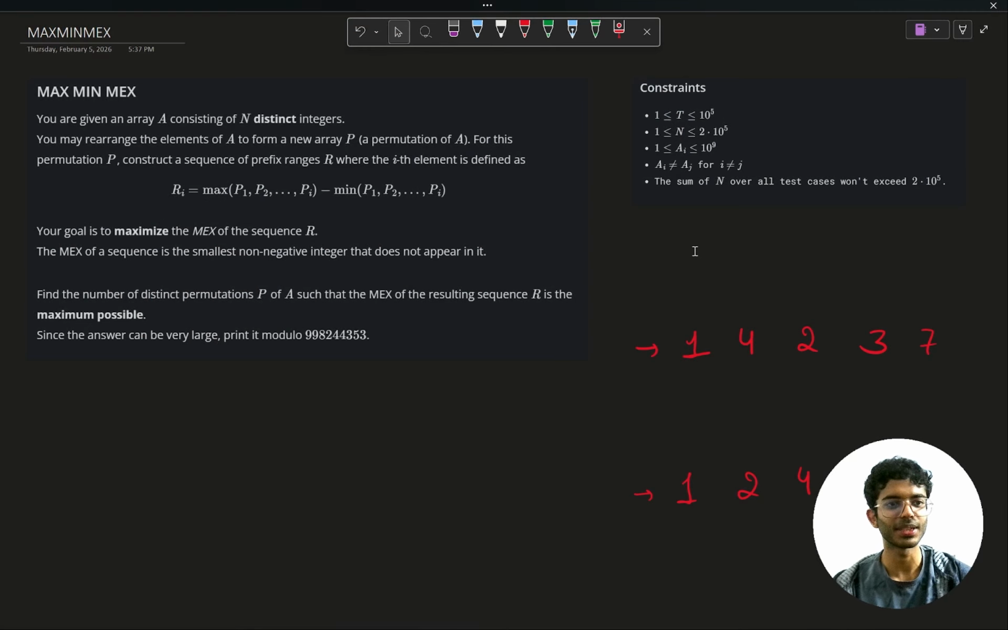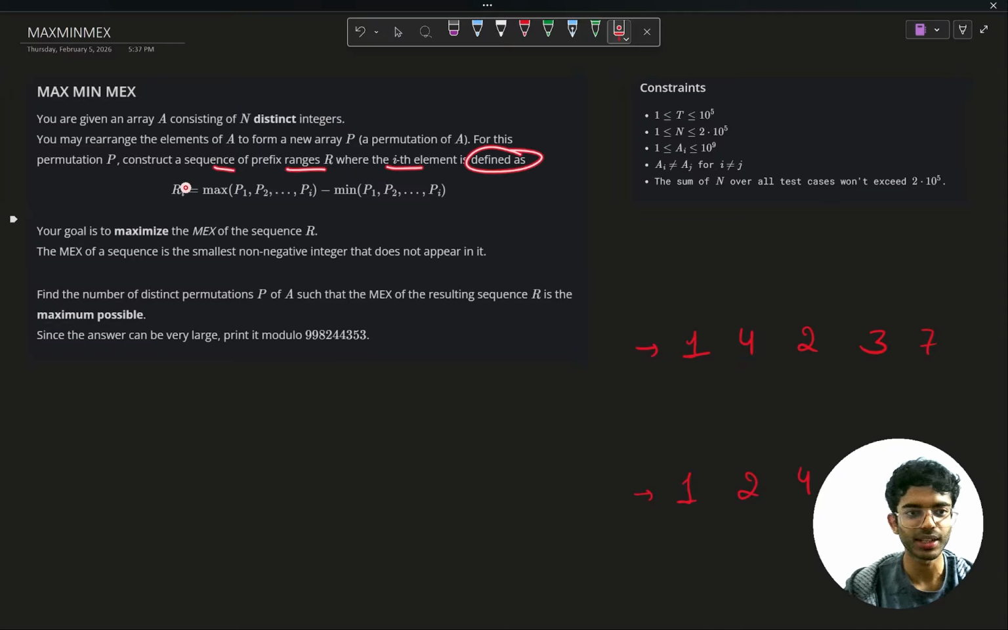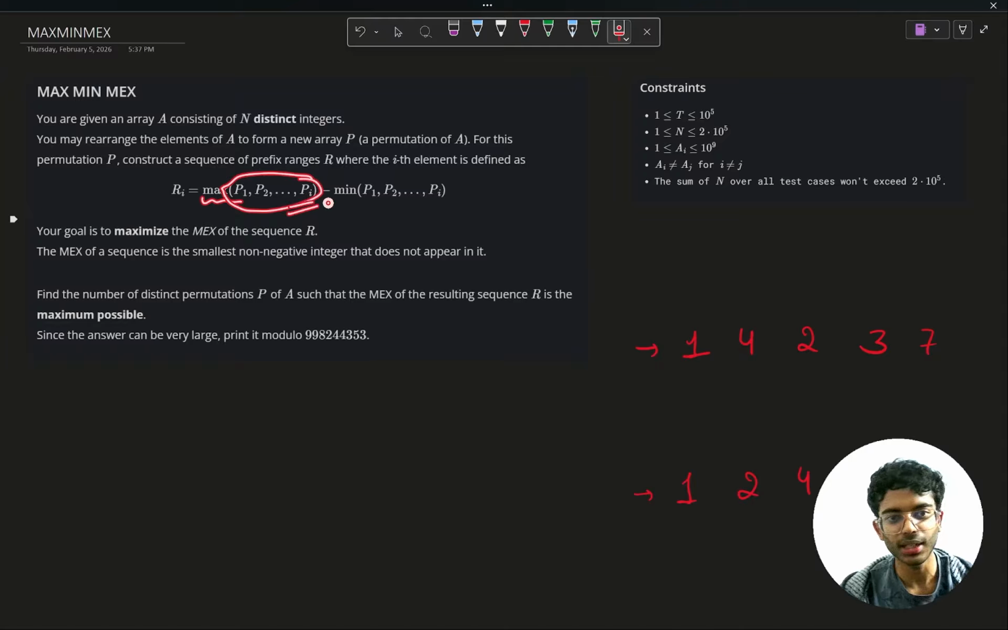Today's question is MAXMINMEX. In this question, we're given an array A consisting of n distinct integers. Now we need to arrange the elements of A to form a new array P, which is nothing but a permutation of A. And for this permutation P, we can construct a sequence of prefix ranges where the ith element is defined as the max up till the element i minus the min up till the element i. Now our goal is to maximize the MEX of the sequence R.